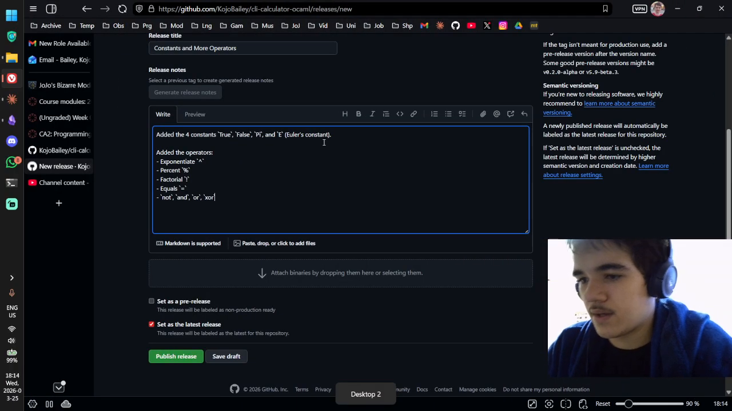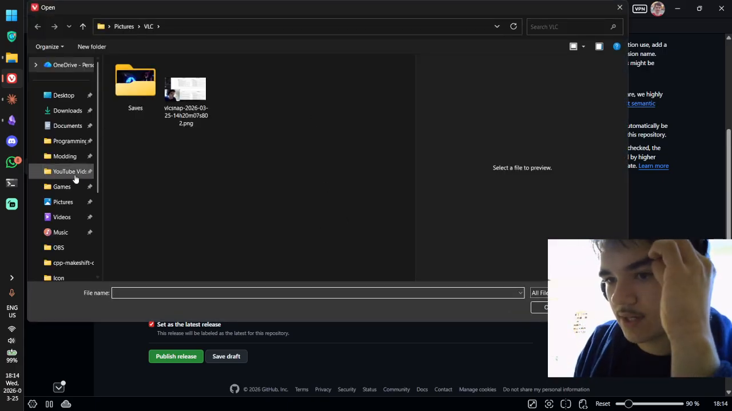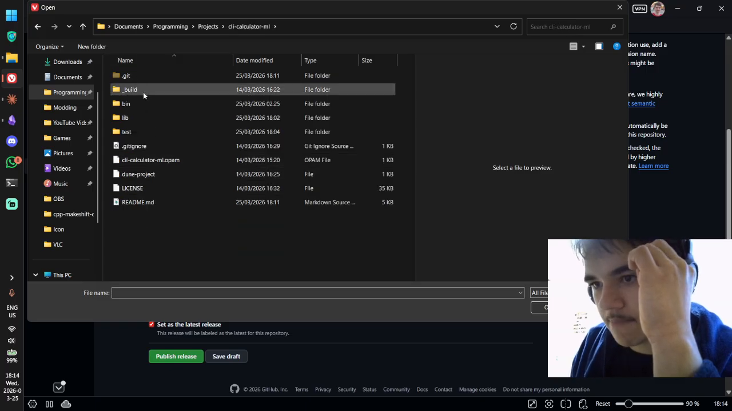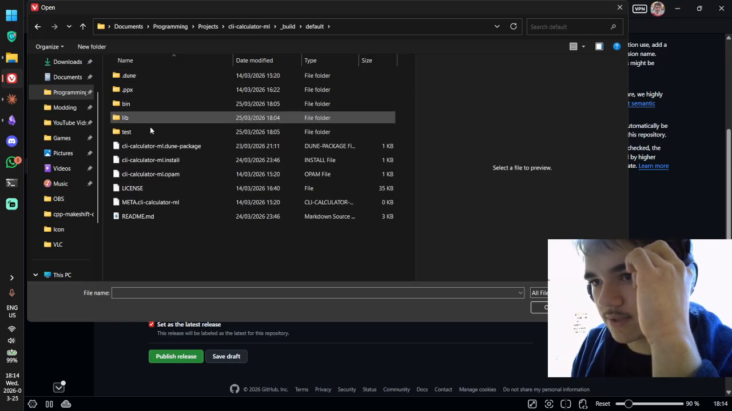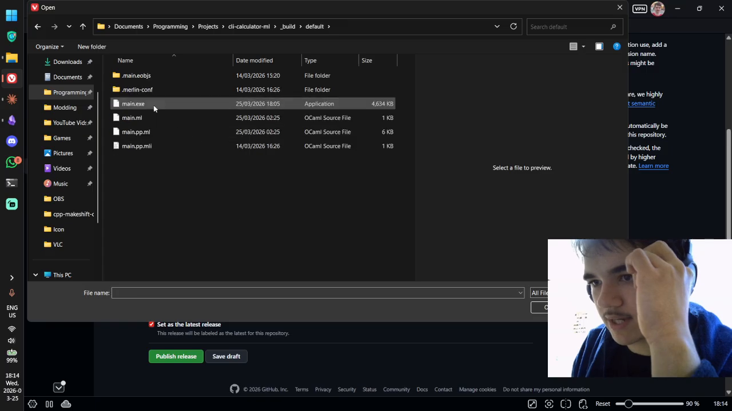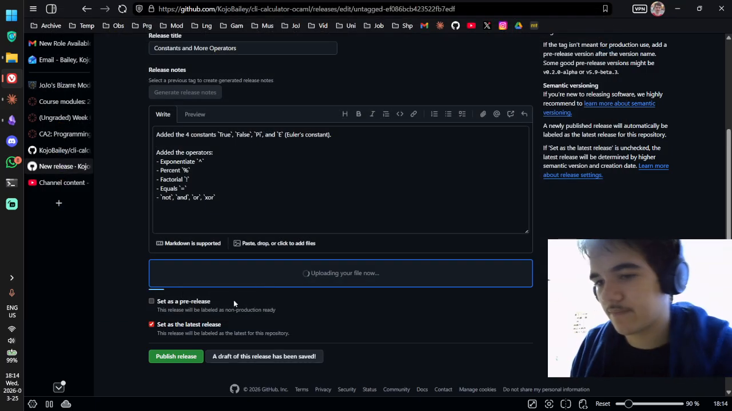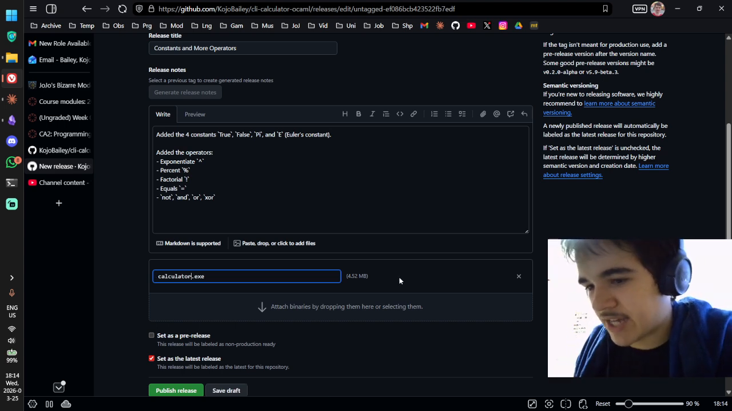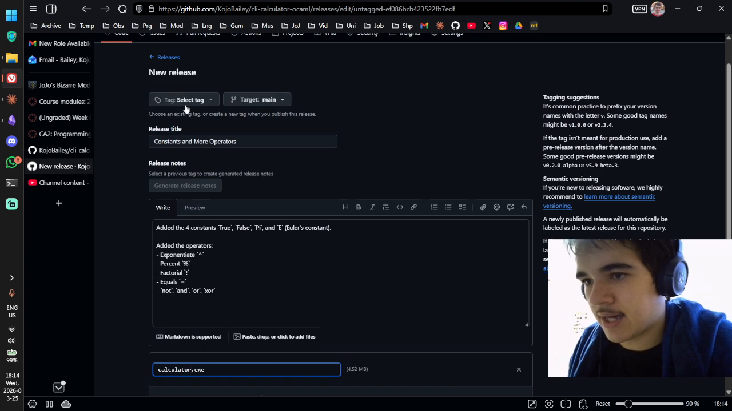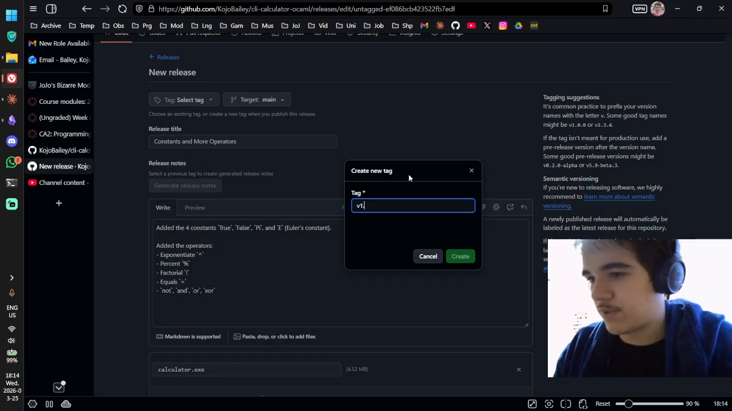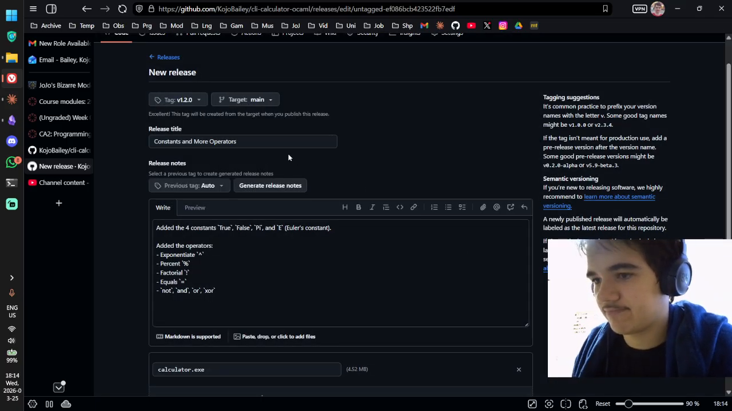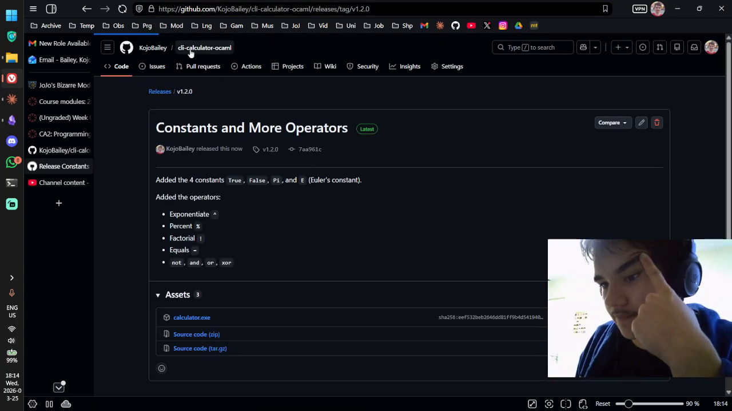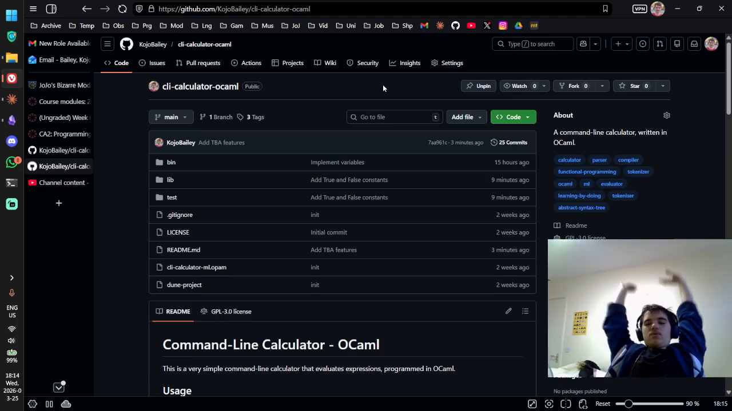Okay. Attach binaries. So programming projects. Bam. Build defaults. Bin. Main. I mean, I did tests, I guess, but that doesn't really count. The users don't care about that. Calculator.exe. Set as latest release. Select tag. New tag. 1.2.0. Okay. Cool. Woo!